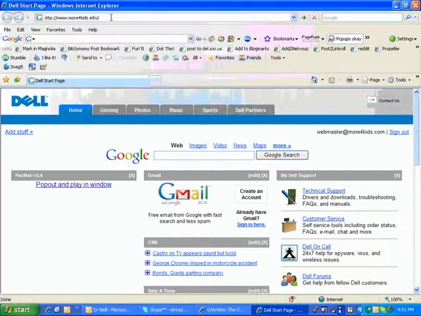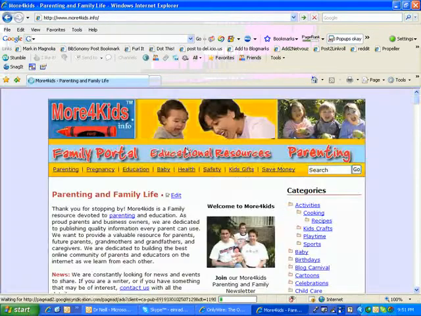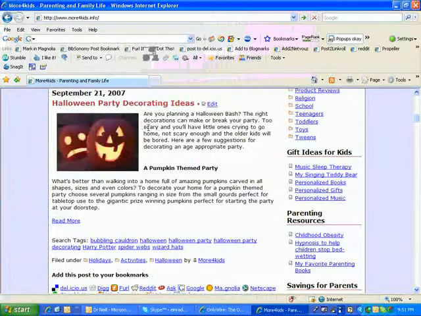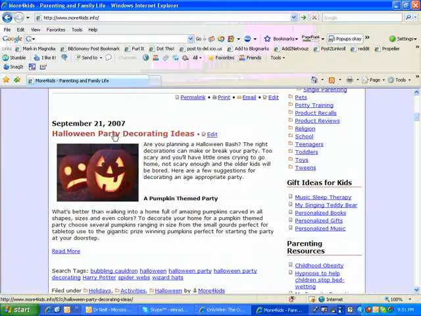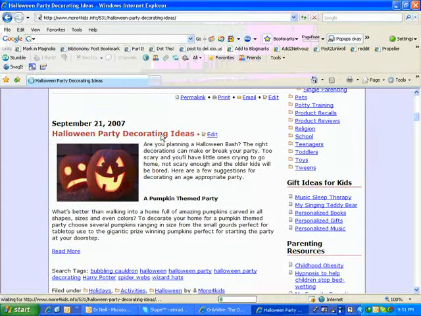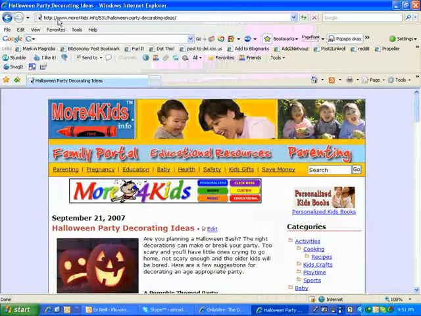So let's go to my parenting site really quickly here, moreforkids.info. One of the things that you'll need to do if you're in WordPress is get to the permalink of your article, and the way to do that is not click on the read more tag down at the bottom, but go ahead and click on the title of your article. Notice at the very top the URL has the full title of the article and nothing else. That's called your permalink, and that's where you want to be posting all your bookmarklets and doing all your social posting too, social bookmarking too.